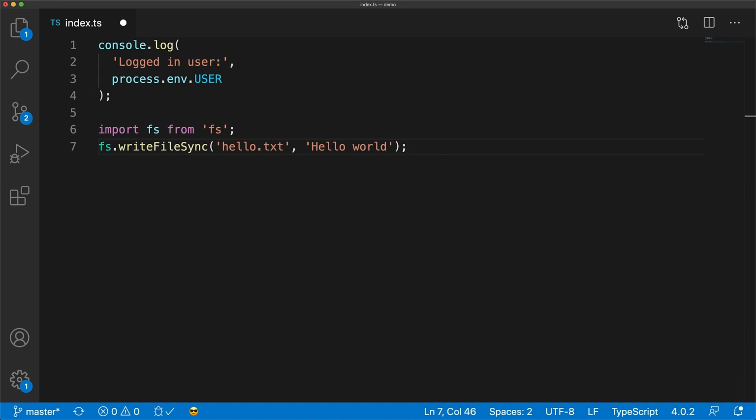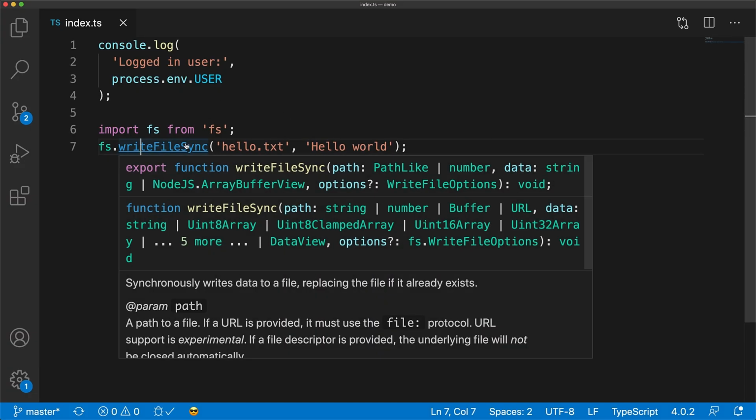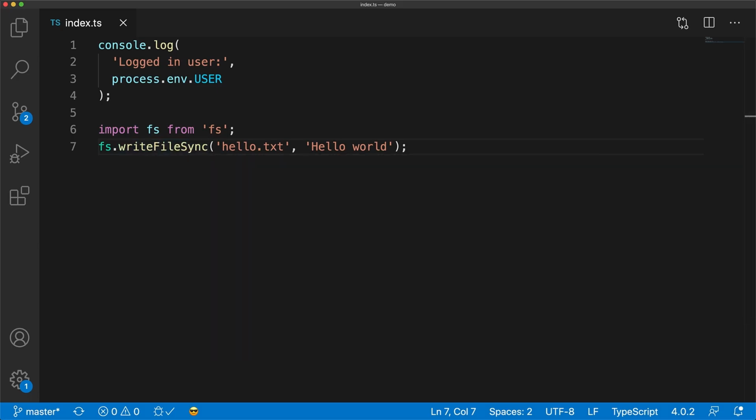Now one great thing about these type definitions worth mentioning is that in addition to providing compile time type safety, they also provide great docs for all of the APIs that you are using, for example for this writeFileSync function. That's it for the Node.js built-ins.